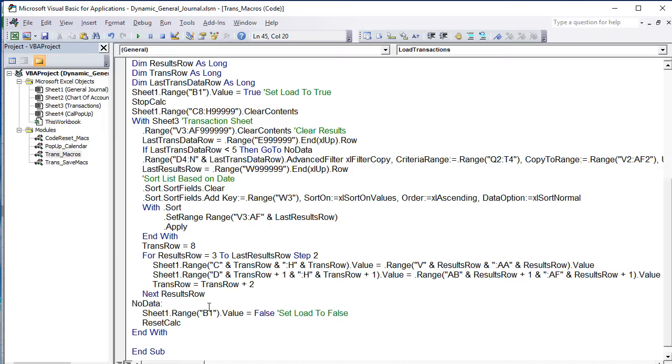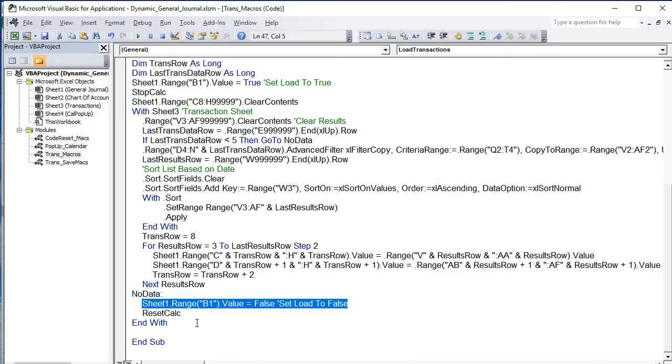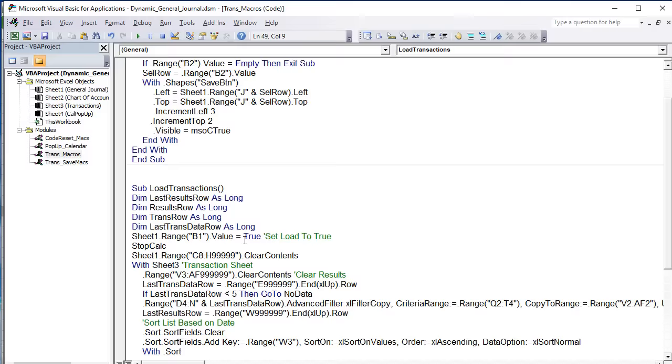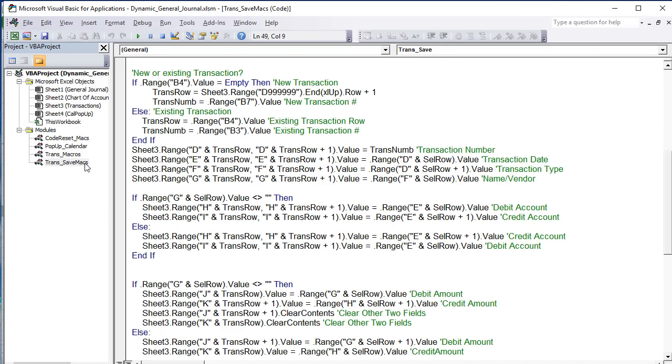And the next thing, we're going to set the load to false, because we've done that. And then we're going to reset the calculation. That is all we need to do with this, and that's going to load all of the transactions in there. We've already gone over the show save button, and we've also gone over the save transactions. Now we've got some formulas, and we've got a few more to show you, but we're going to save that for the next part.